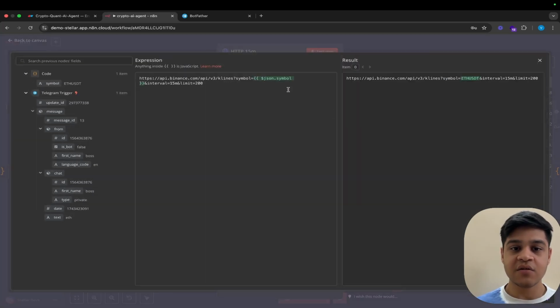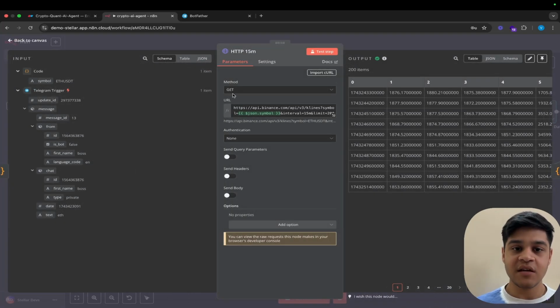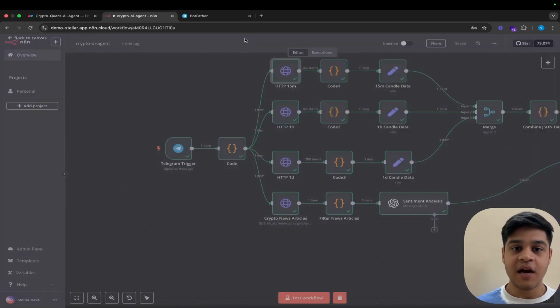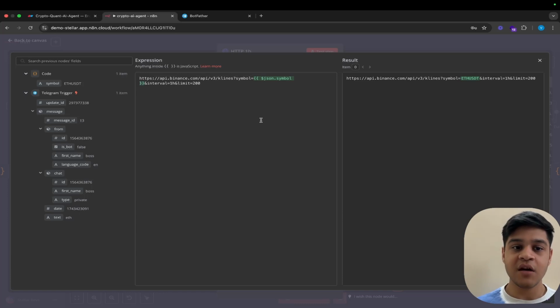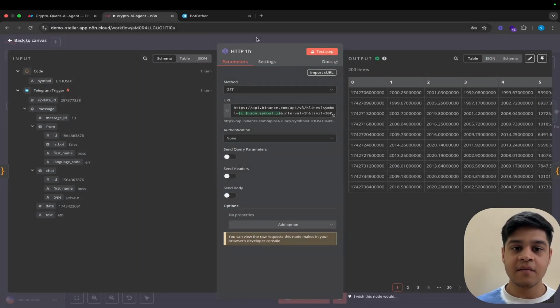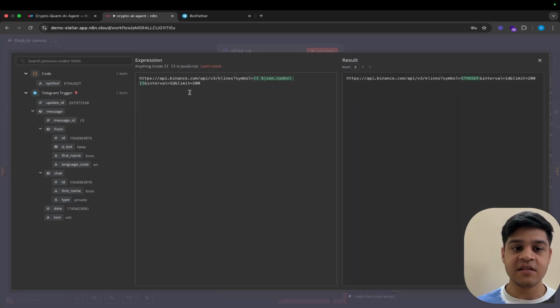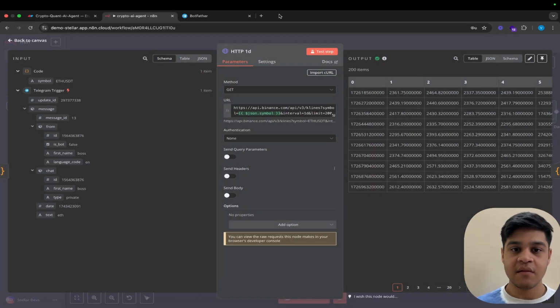So here you can just copy this command, and you just need to set the method to get. This will provide you 200 items. And similarly for the 1 hour, this is going to provide the 200 items as well. So we just need to change these values. Here I have put 1 hour, and for the 1 day also, I have just changed this to 1 day, and I am using the same Binance API.